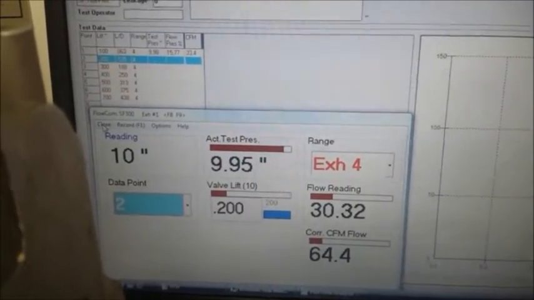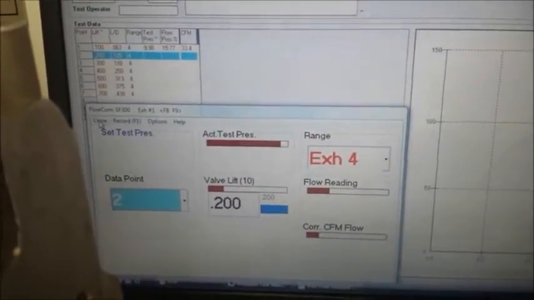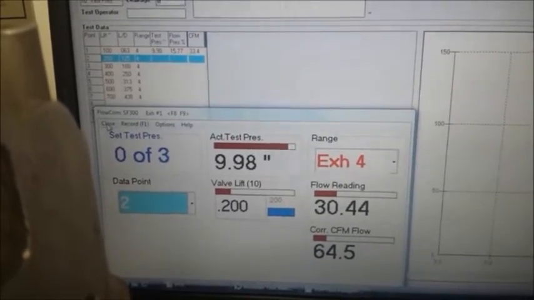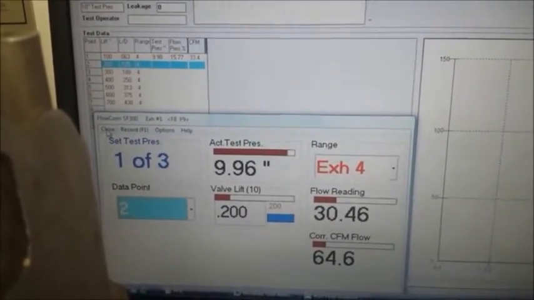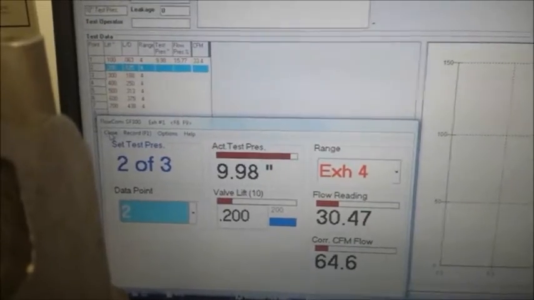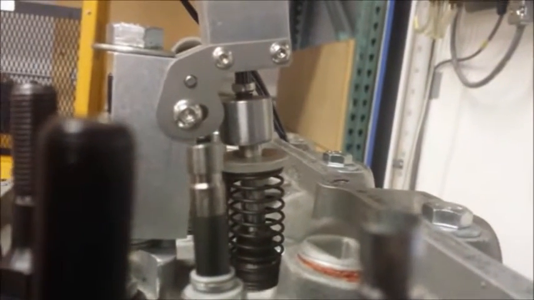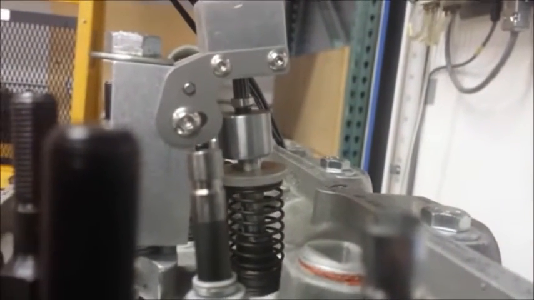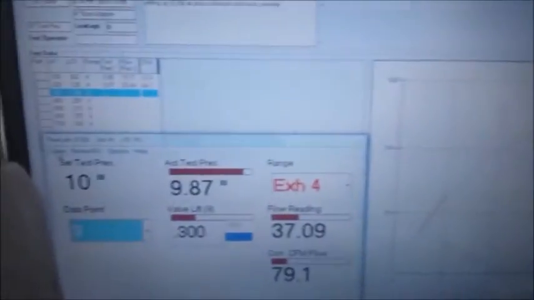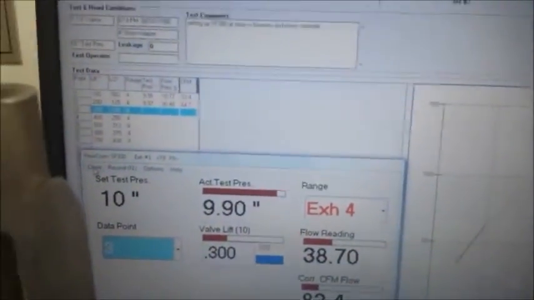So now we're at two tenths of an inch lift. It set that, it stabilized. You can tell it how long you want to stabilize. And we're only taking three readings to speed things up a little bit for this movie. And it's going to go to three tenths of an inch lift. There we go, three tenths.